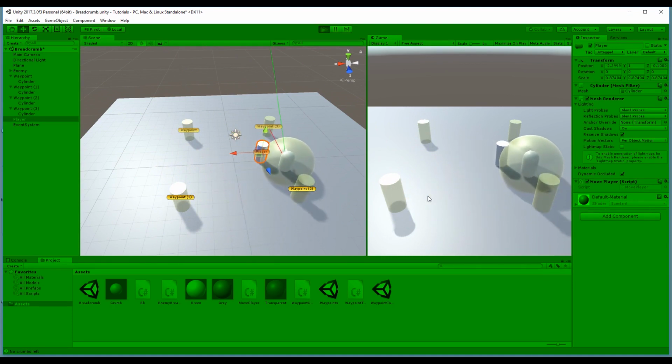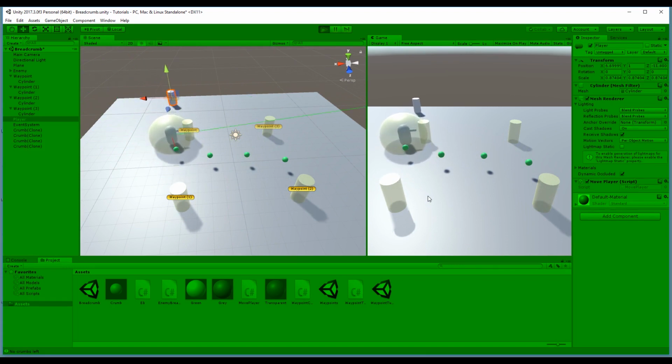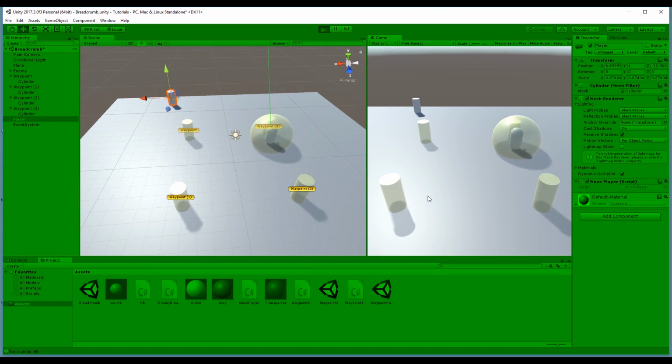So I'll just show you that working here. You can see he starts dropping the breadcrumbs, and when I eventually run out of range, you see that the enemy turns and follows those breadcrumbs back to where he was, and then he'll continue to keep patrolling.